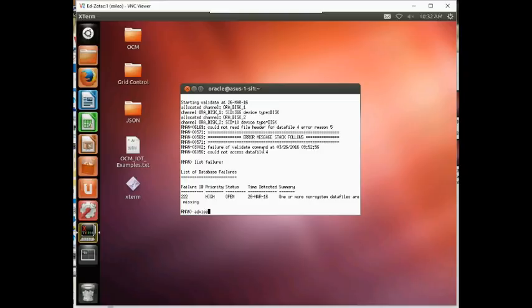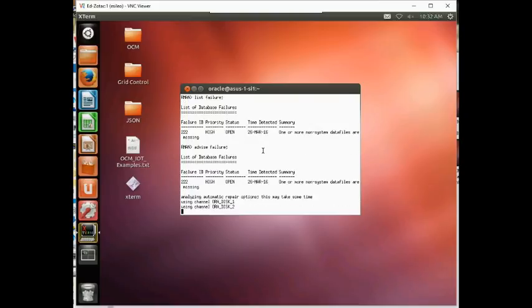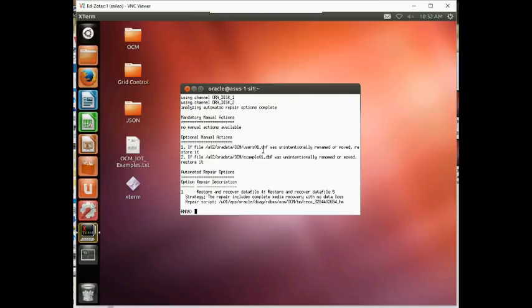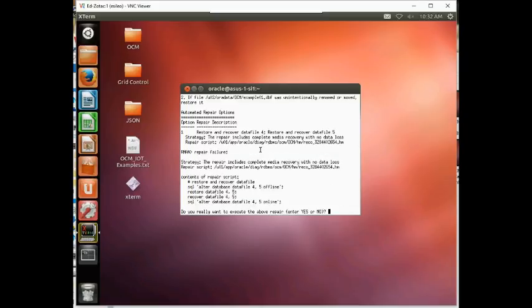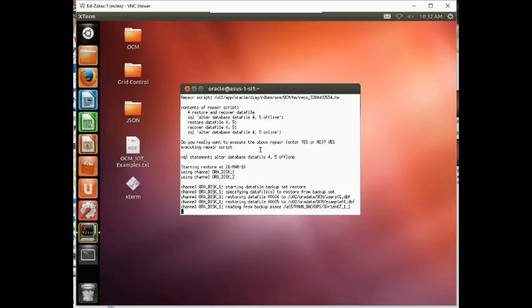Incidentally, you can only do this with this current version of 11G, and only with non-RAC databases. RAC databases, you'll get an error. You can't use list, advise, or repair failure to my knowledge. So here's the advice, but let's let Oracle go ahead and do it itself. Repair failure. Say yes. And it does all the work for us.